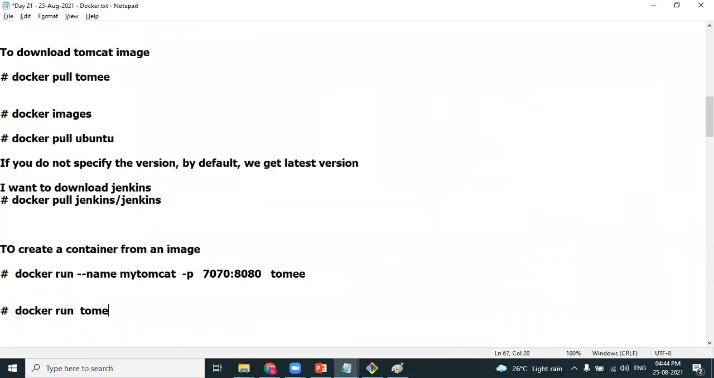What is the name of the image? Tomcat. This is the command. When you run this command, what happens? The container gets created. Next point. When you are creating a container, it's a good practice to provide a name to the container.